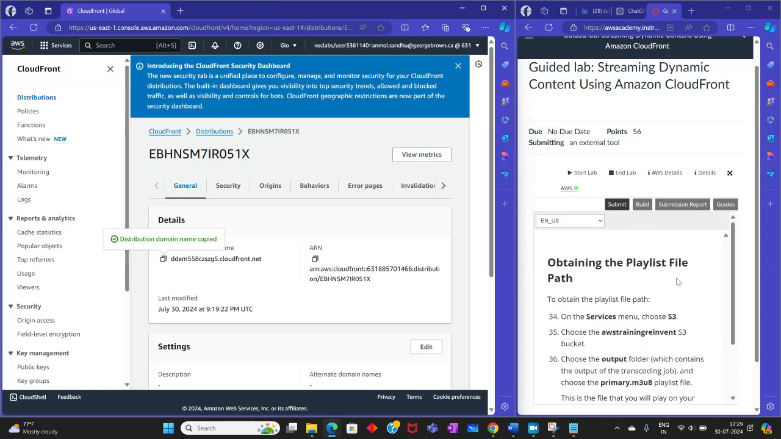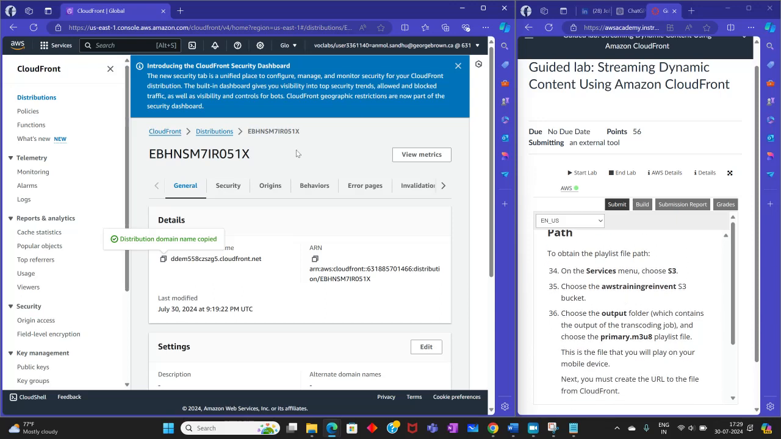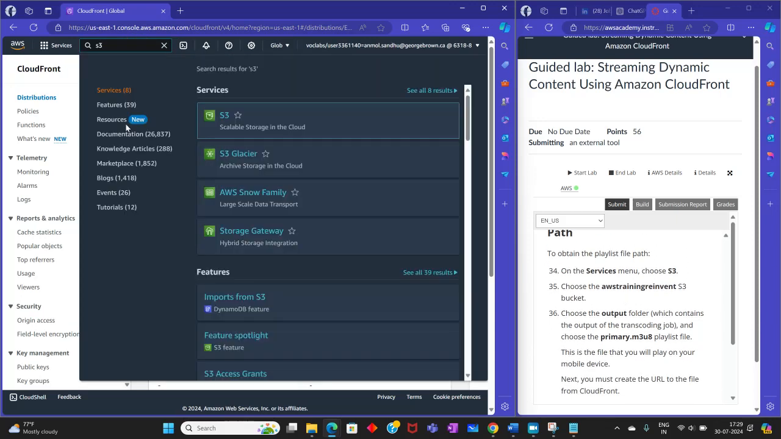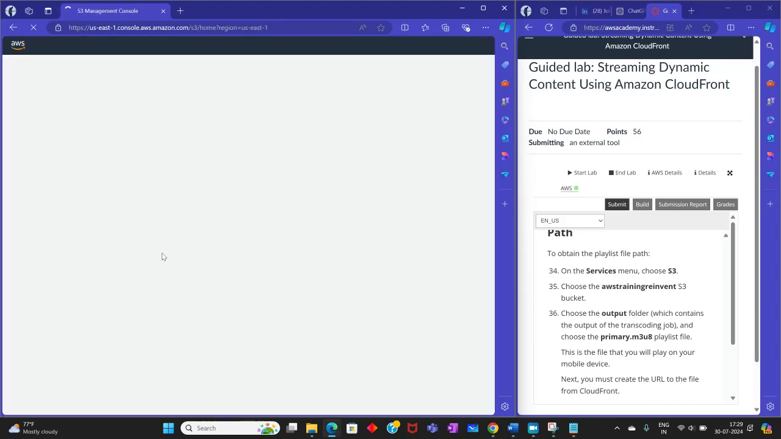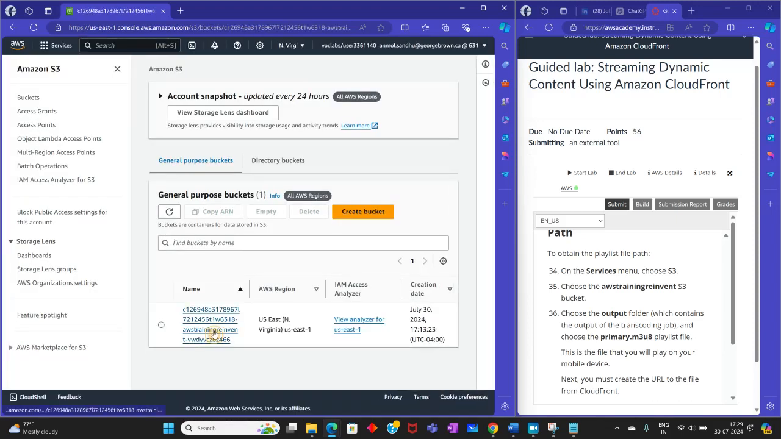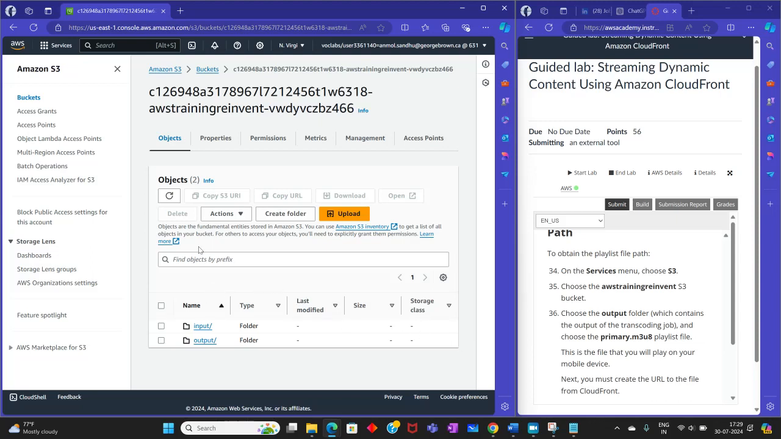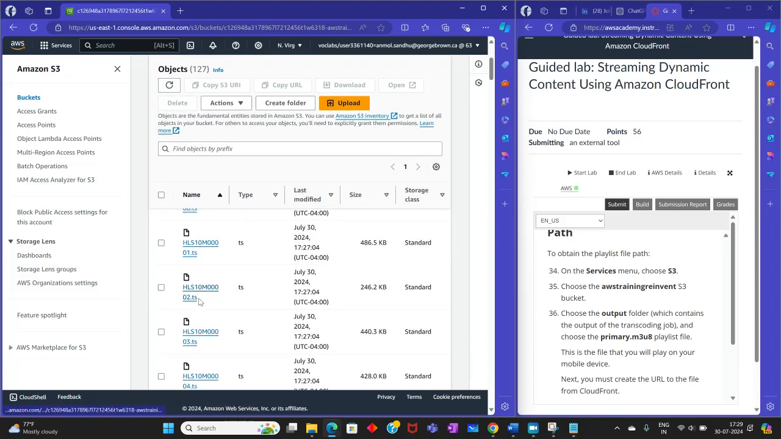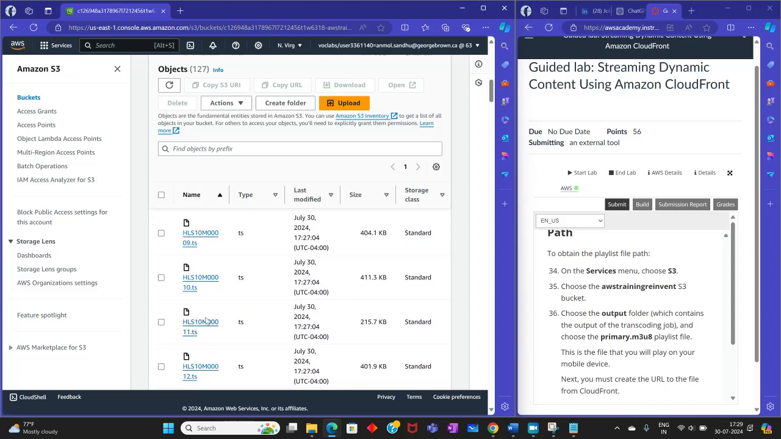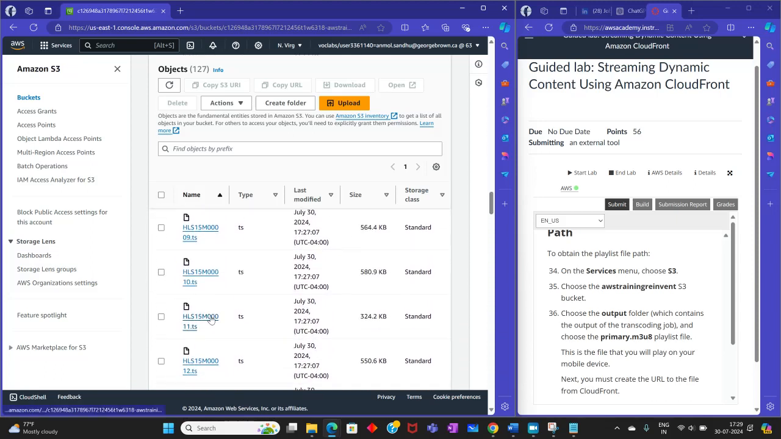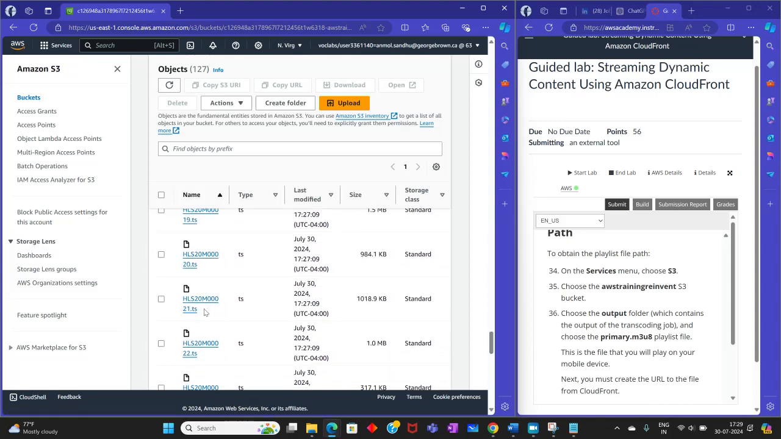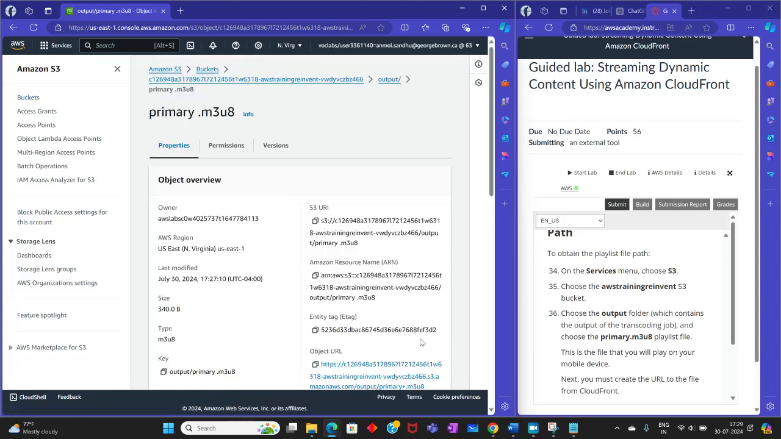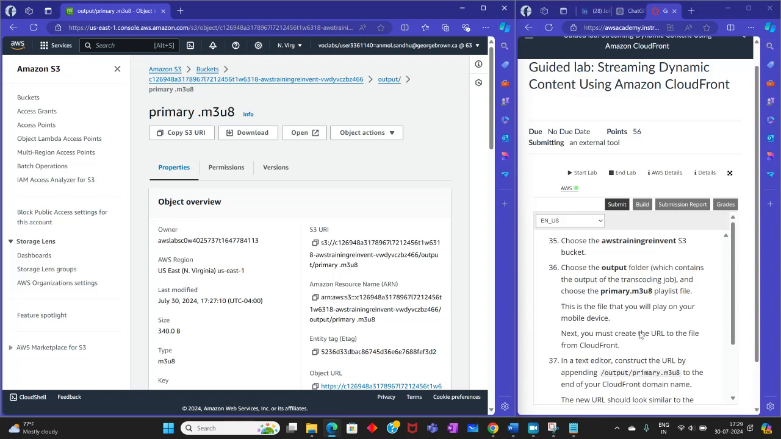Next is obtaining the playlist file path. Go to S3. Choose AWS training reinvent. Choose output and choose primary.m3u8. This is the file that you will play on your mobile device.